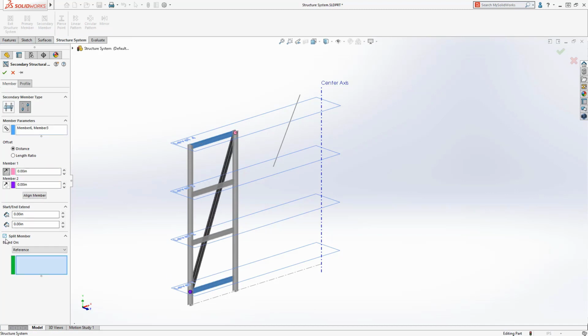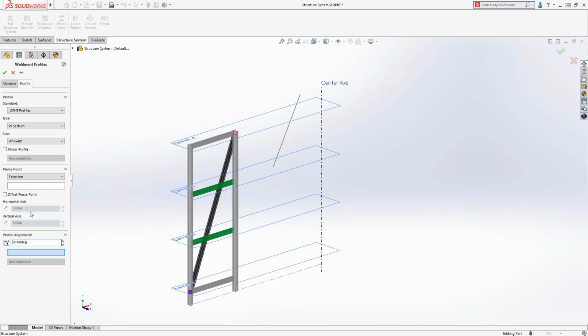In SOLIDWORKS 2020, we can now split members by dimension, instance count, or by selecting a reference like a face, plane, or in this case, a structural member. Let's rotate this member too.